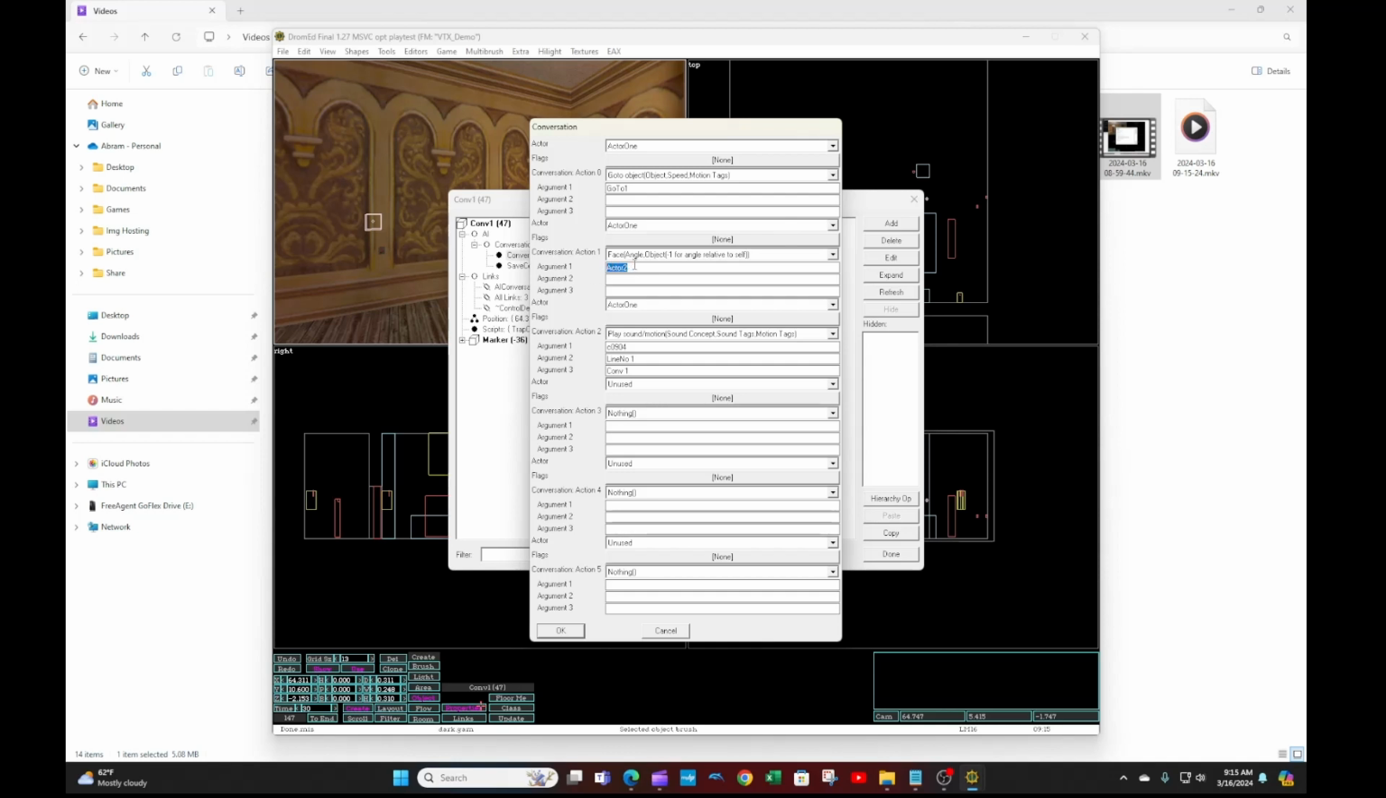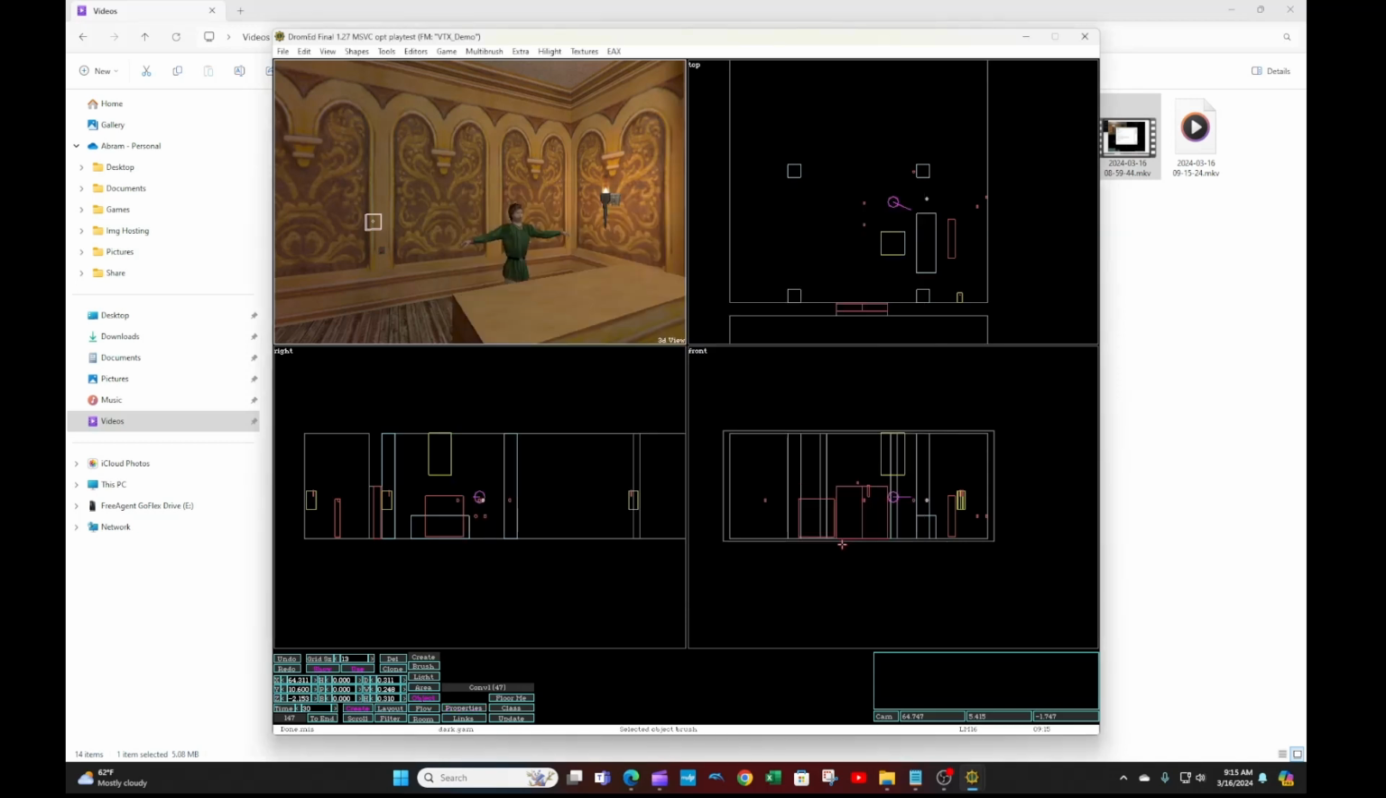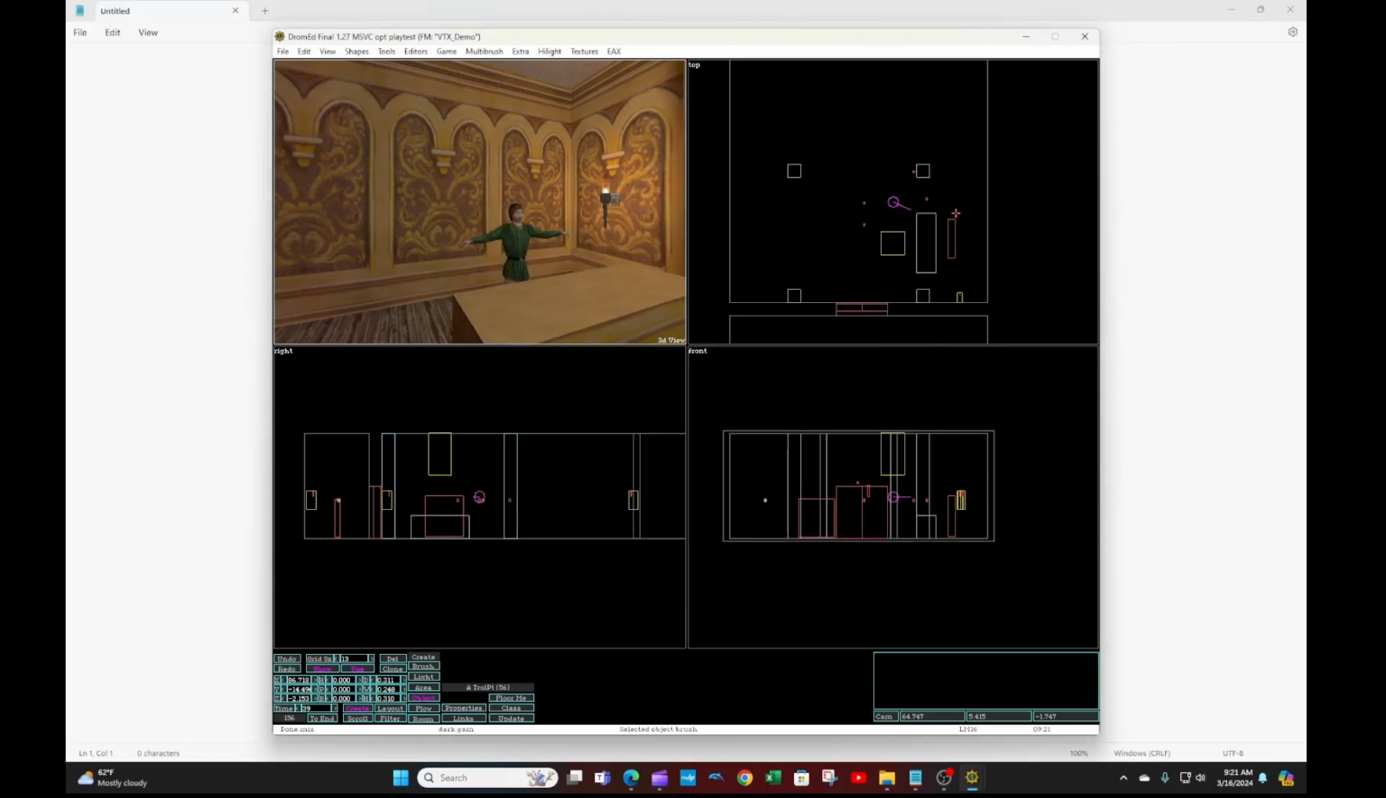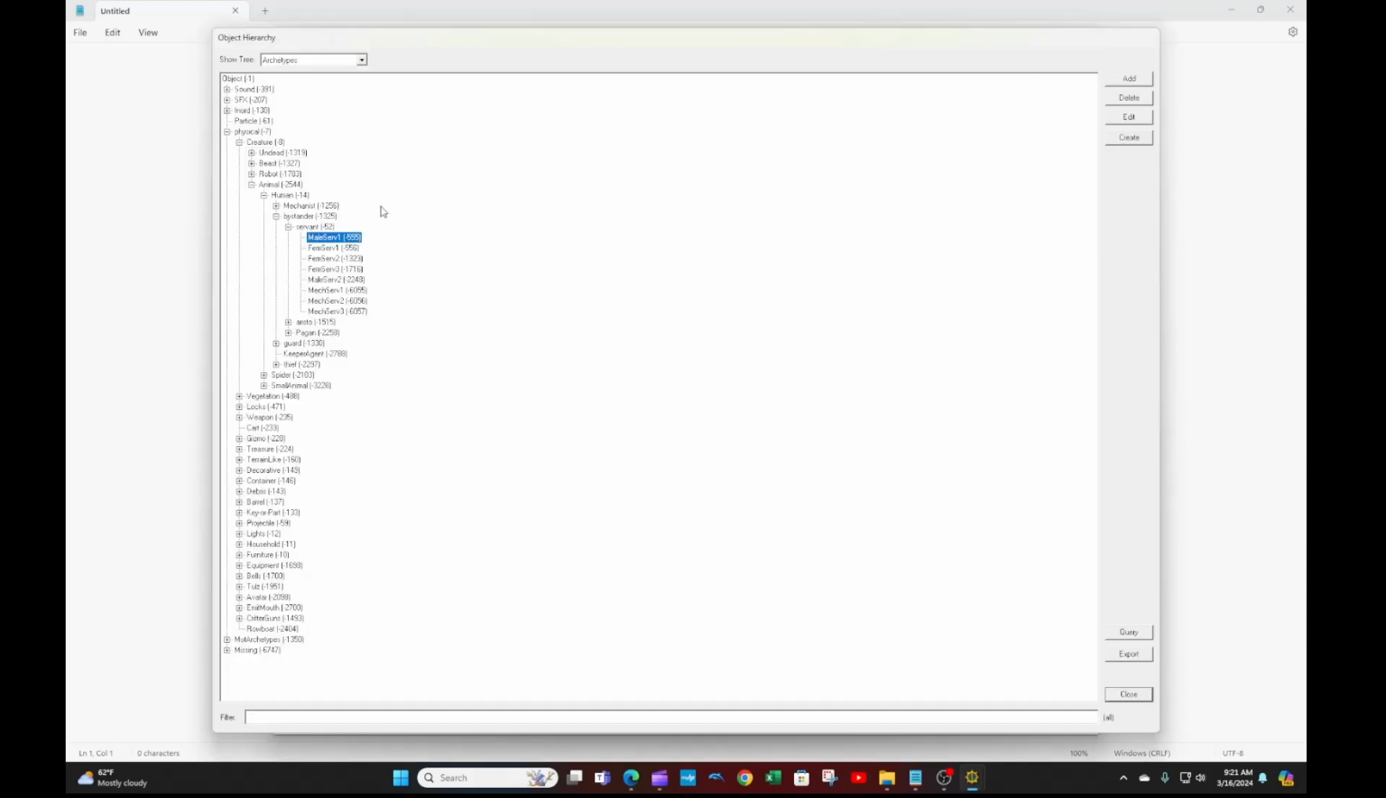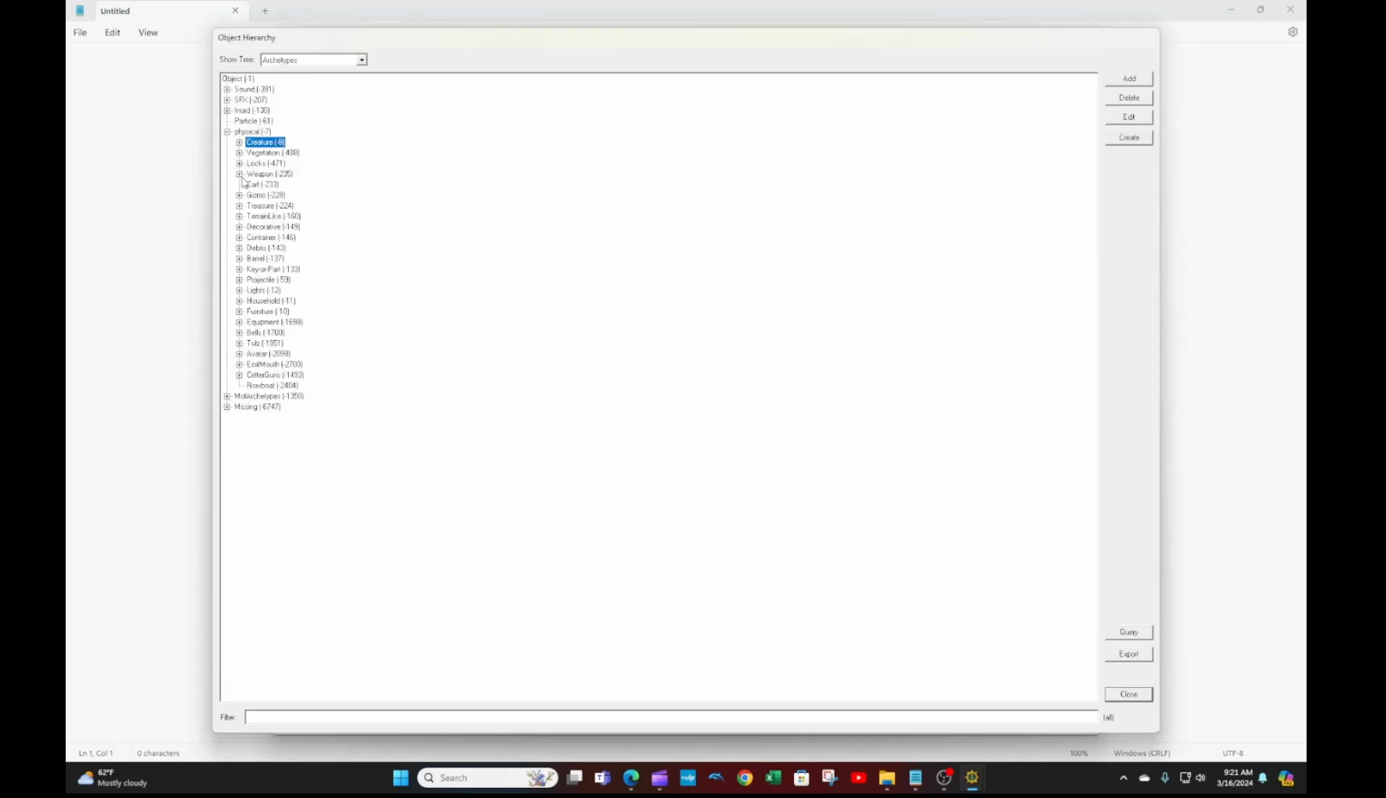Alright, and I actually messed this up. This is angle argument 1. Argument 2 here is the object, so it needs to go in that slot. And that should be good. Okay, so the next thing I'll do is have this actor walk over to the wall and appear to push a button and to do something.